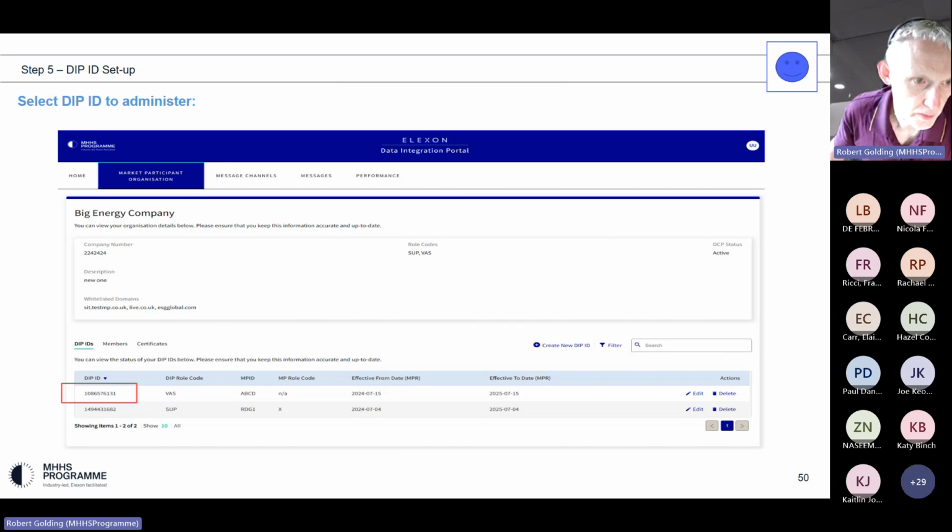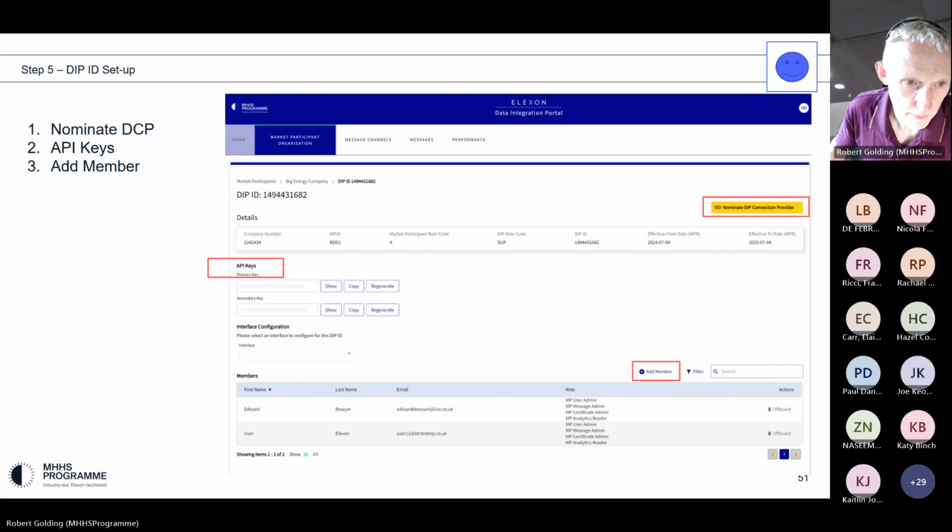So where are we? Administering a DIP ID, again the DIP portal is very clear, very concise. It's pretty straightforward. This is the IR7 release. As I say, we're going to get the IR8 release fairly soon. But when you go into a DIP ID, there's three things I wanted to highlight today. Here, when you want to nominate a DCP, which I'll show you on the next screen, you get this nominate DCP connection provider option, because you nominate a DCP effectively on every single DIP ID.